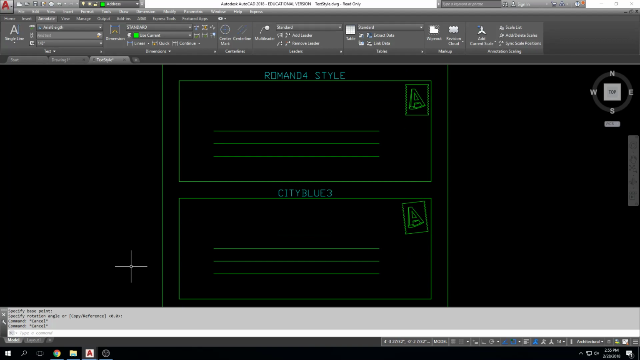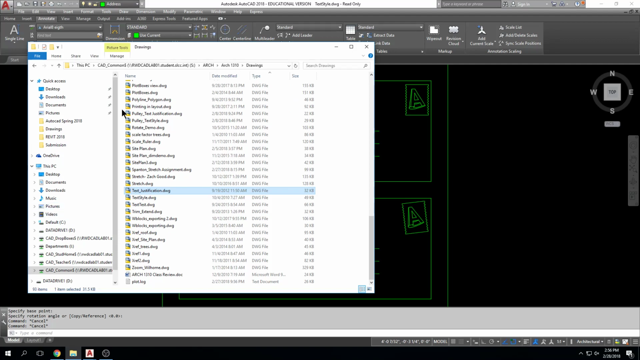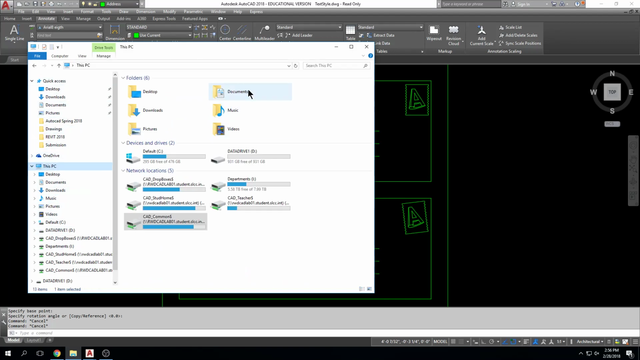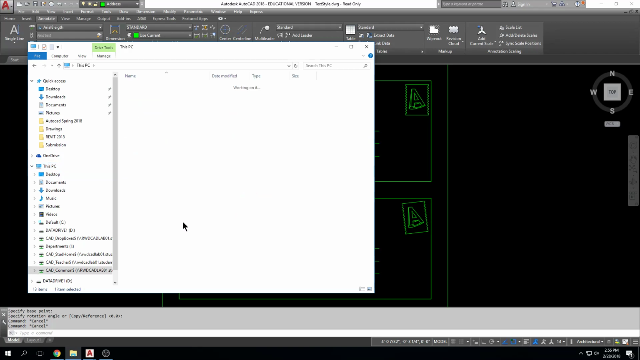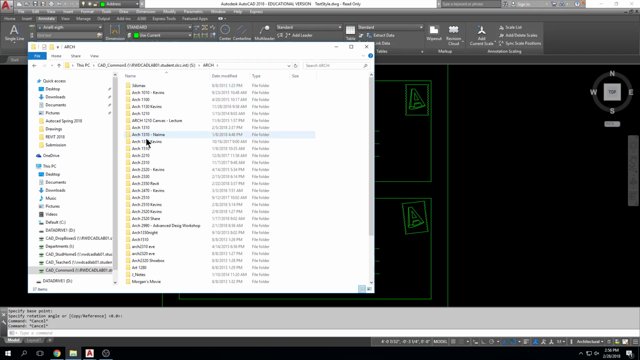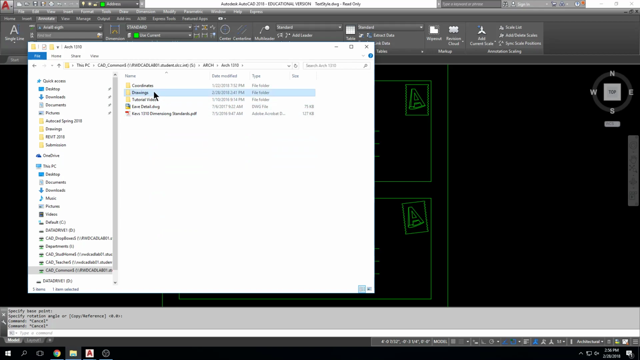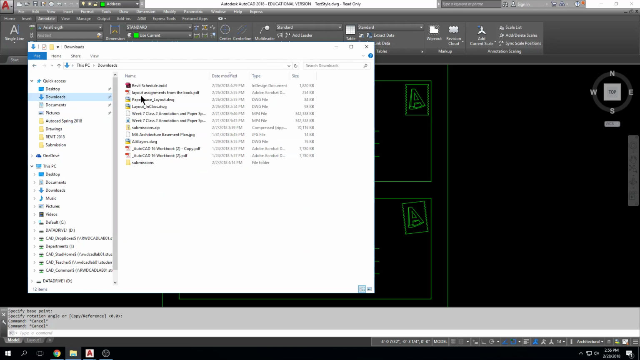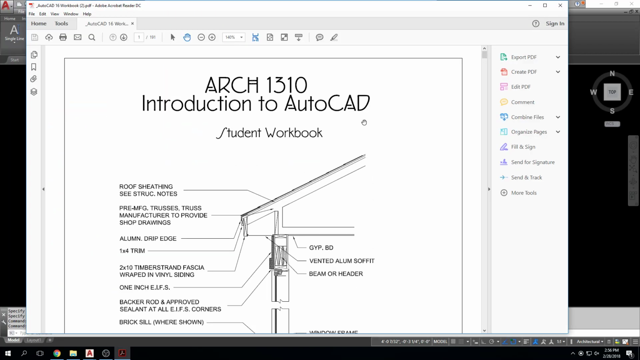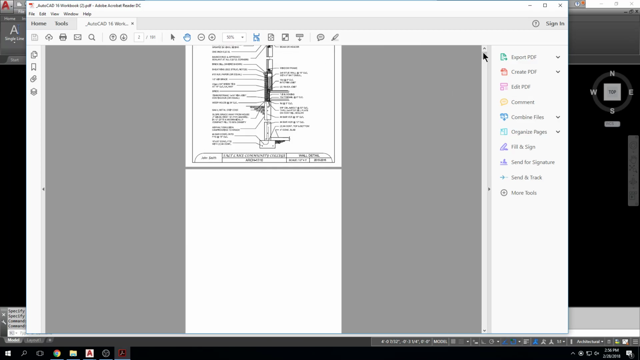Let's do one more of these. I'm going to do city blueprint down here, and then it's 84094. In fact, let me pull up that. I'm going to pull up the digital book here real quick. Where is it? Here we go. Cat Common. We're going to go to Arch 1310. Draw, or no, that's not what we want. Downloads. There we go. And this is page 2-24.